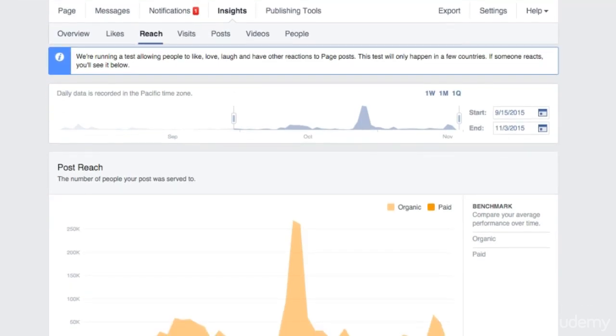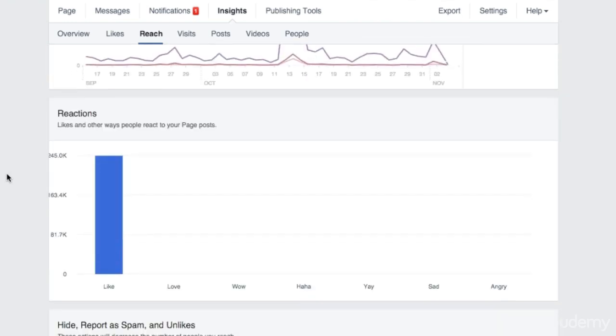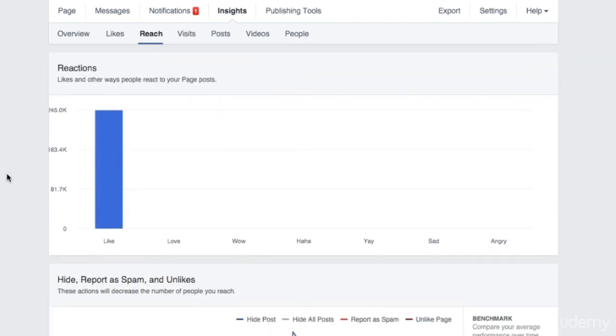You see that at the top of our page, we have a message saying that Facebook is running a test allowing people to have different reactions to posts. So not just like, but they will also be able to love, laugh, and have other reactions to page posts. So this graph is already here, even if for this page specifically, people still don't have the option to love, wow, or haha any post. So you only see likes here. But once the feature is active, you will also be able to see data for these other columns.